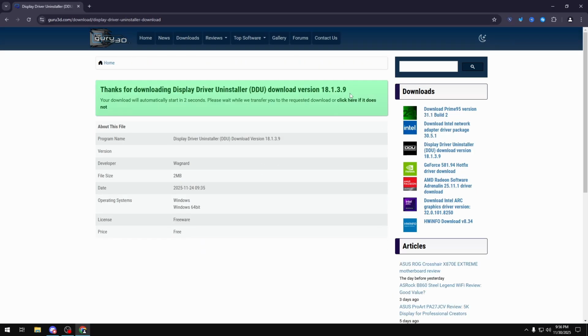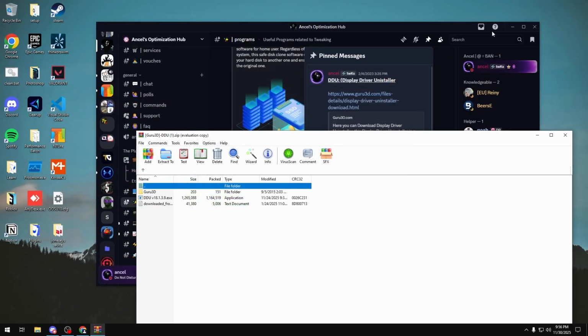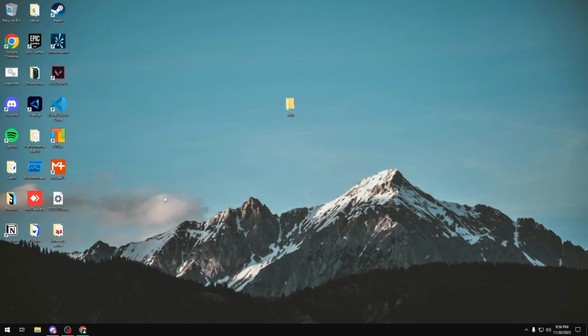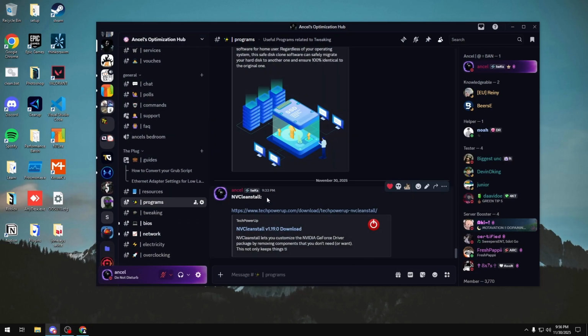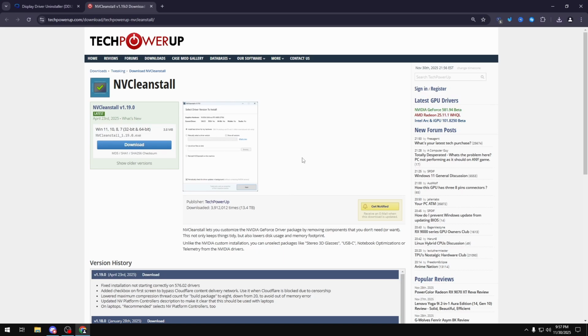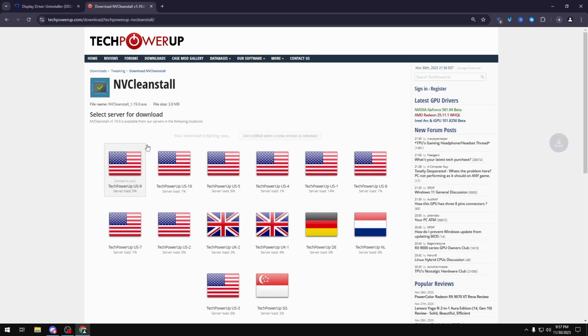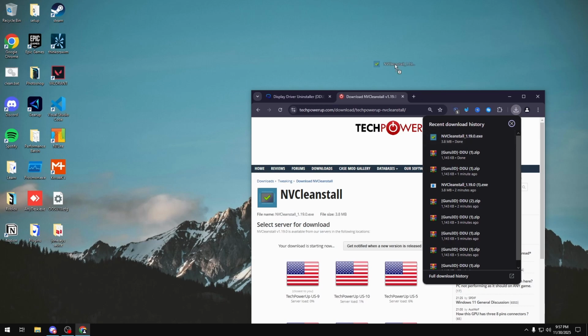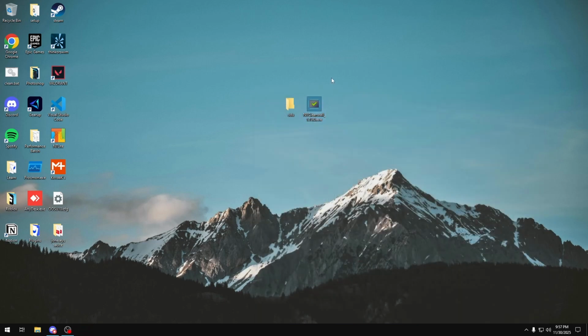This is basically a zip file, so you're going to want to extract it and put it somewhere where you can easily find it. I'm just going to put it in a folder called DDU on my desktop so I can easily get it. Once you do that, you want to go back to my Discord server and download NVCleanstall. Once you download that, again, you want to put it somewhere where you can easily find it. This isn't a zip file, so you can just drag it straight onto your desktop like this.